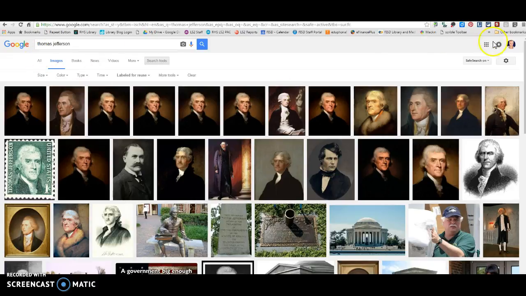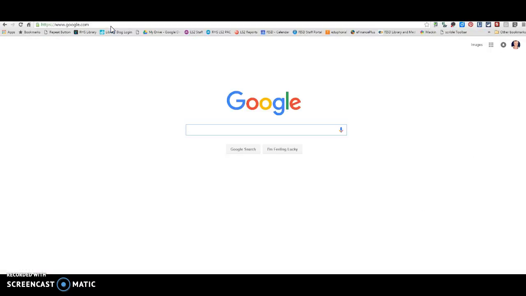So there is a quick and easy tutorial on how to do a Google image search, and then also how to pull and use images from our databases.